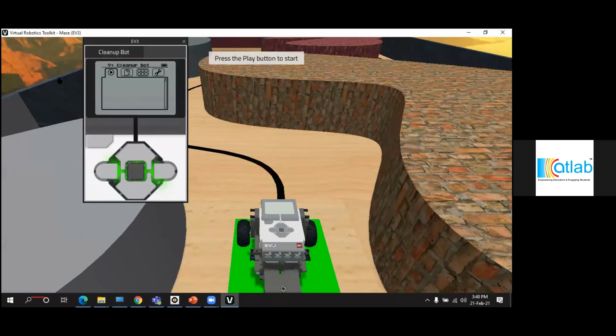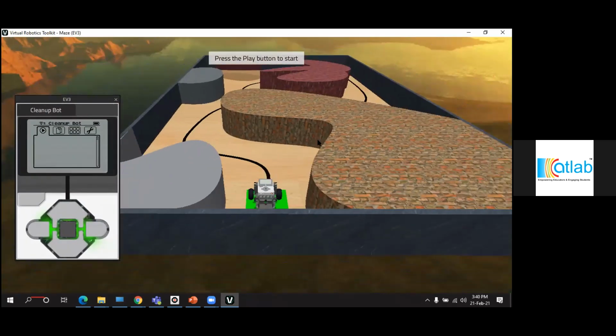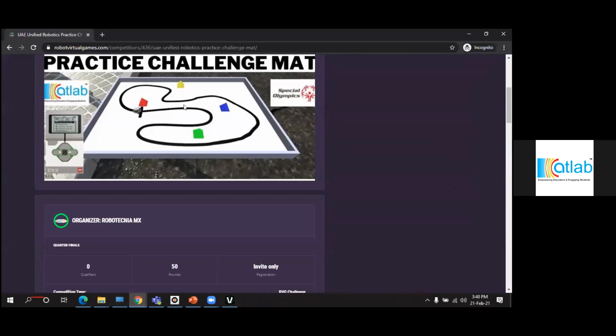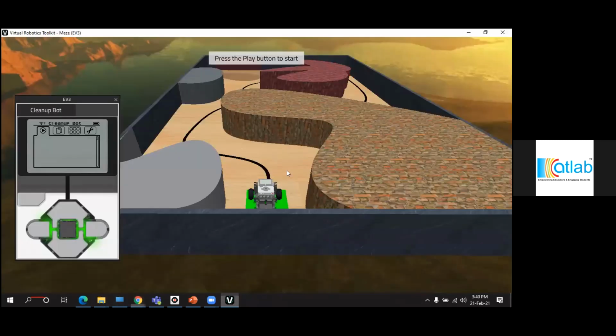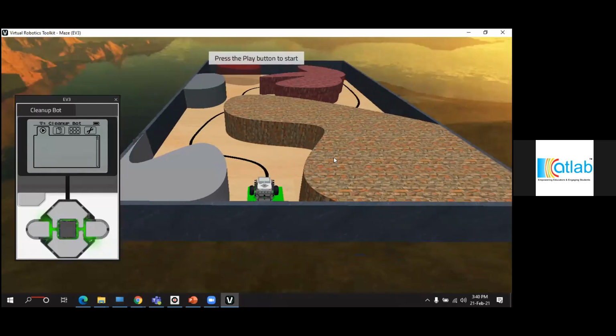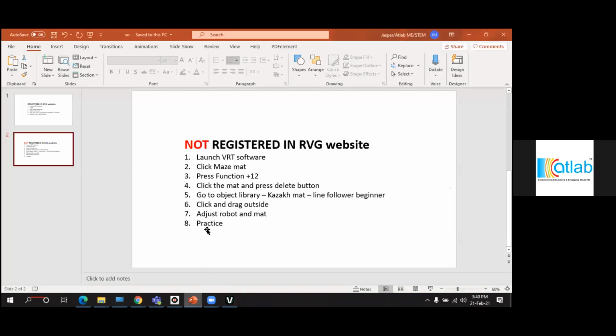Yes, so this is the environment. But this mat, this table, is not equal to our competition mat. Am I right? So this is different. And then our competition mat, I will show you. This is our competition mat. This mat is different from this mat, right? I will tell you how to do that. So we are going to delete this mat and then add a new mat. Okay. So let's go to the PowerPoint and see what we have to do next.